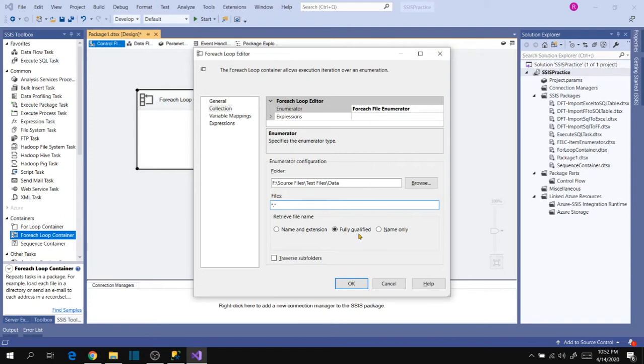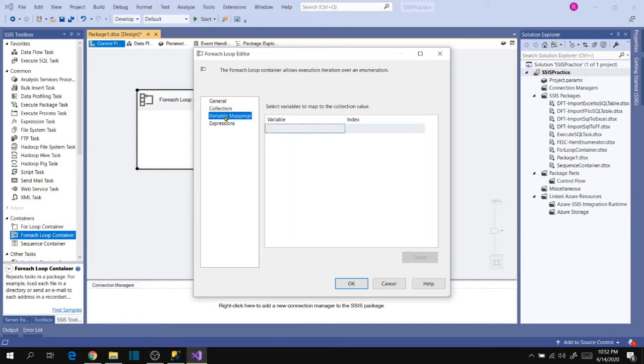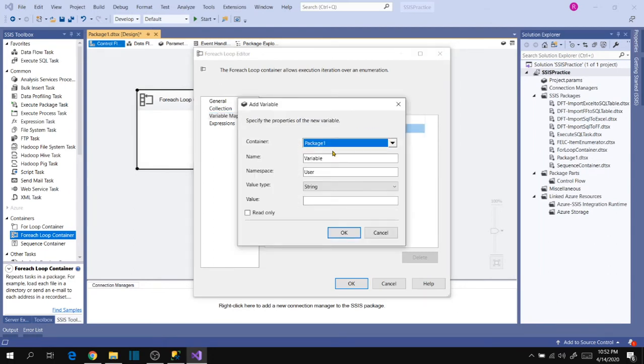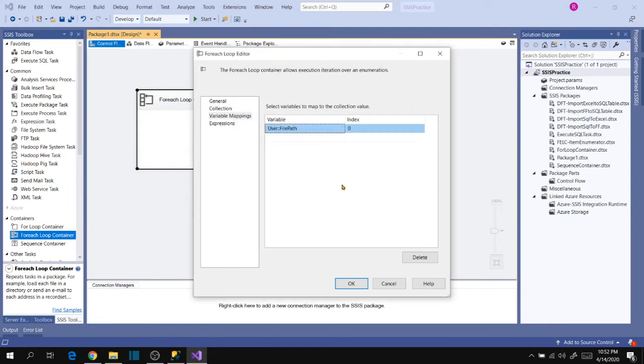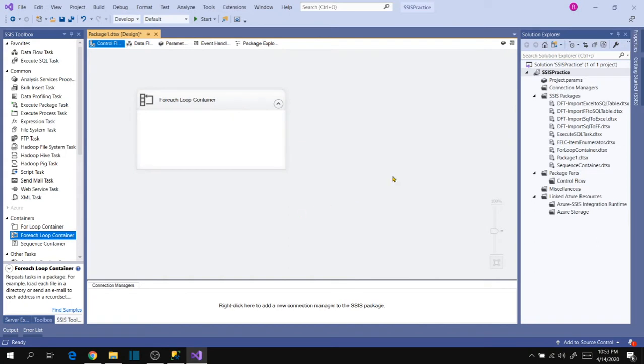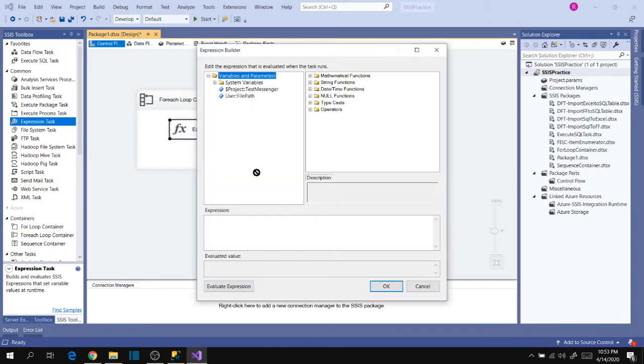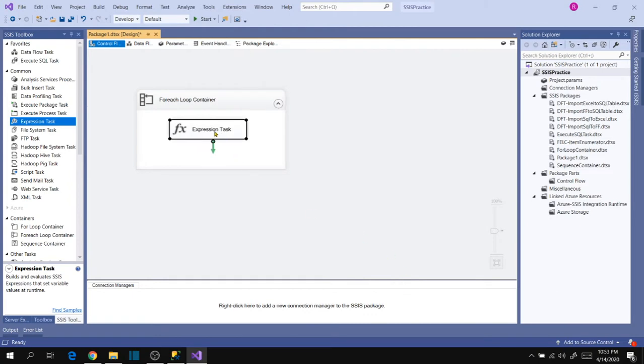So I chose fully qualified path and go to variable mappings. Now select new variable and name it file path, and it is a string type. Click OK. So index is 0 because it returns only one value. Click OK now. In order to see the changes in the variable, let's add an expression task in the Foreach Loop Container. Let's open the expression task, go to variables, and drag file path. Just click OK. It doesn't do anything; I have added the expression task and validated it just for evaluation purposes, to see the changes in the value.